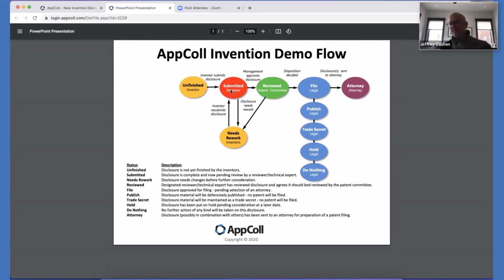It doesn't have to necessarily be, is it patent worthy? It can be a segment in here, an offshoot, a review process where you're determining whether or not it should go to a clinical study or whatever it is. And then it could also be in a parallel path where you're running it through the patent committee.